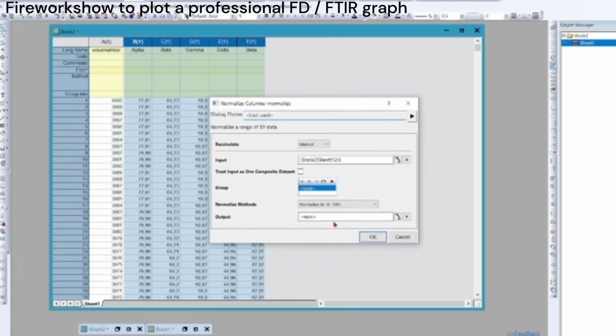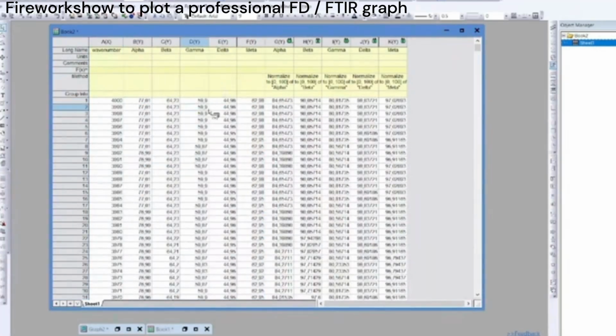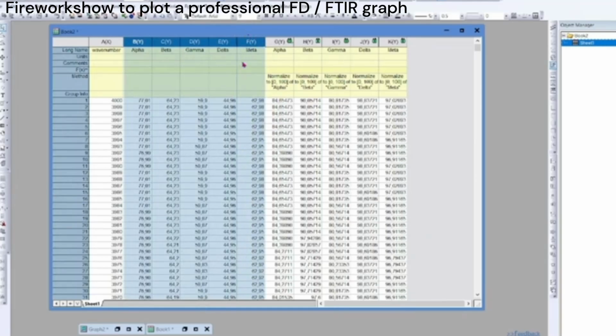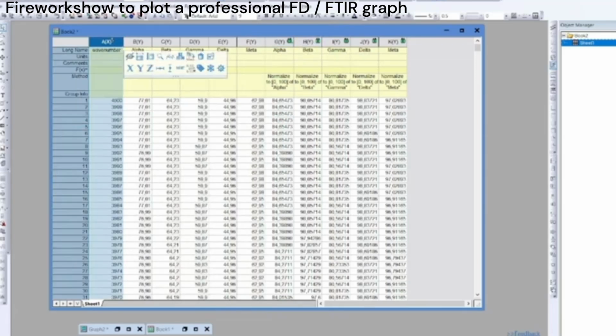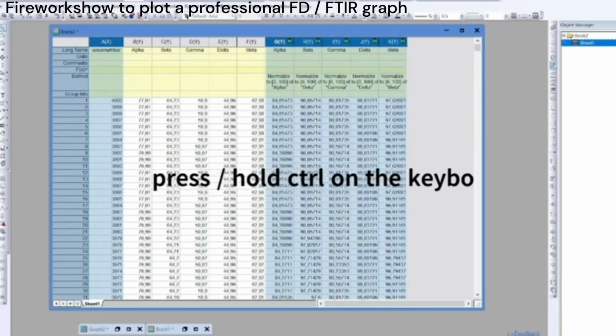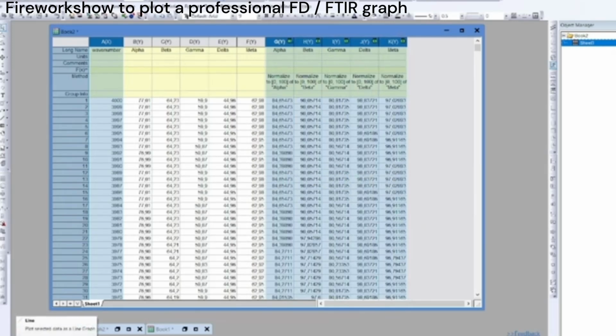Now all FD/FTIR transmittance values are converted into normalized form, where the minimum value becomes 0 and the maximum becomes 100. You can plot the graph without normalization, but normalizing the data helps in better visualization and comparison, especially for journal articles. Next, select the Wavenumber column, press Ctrl on your keyboard, and then select all normalized columns. Now plot the graph either by clicking the line icon or by going to Plot, Basic 2D, Line.